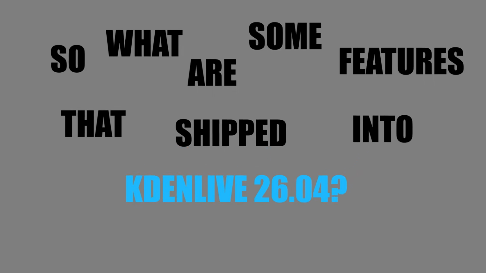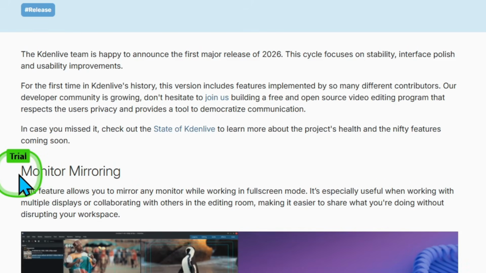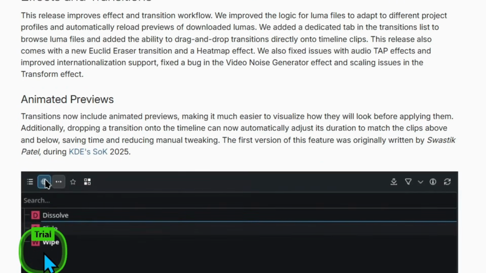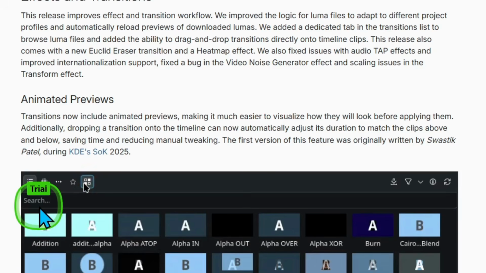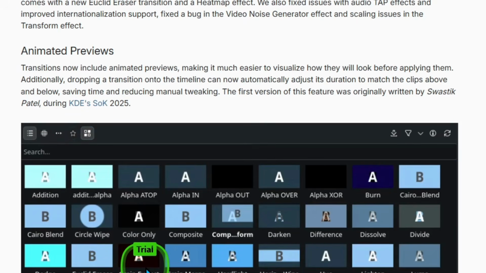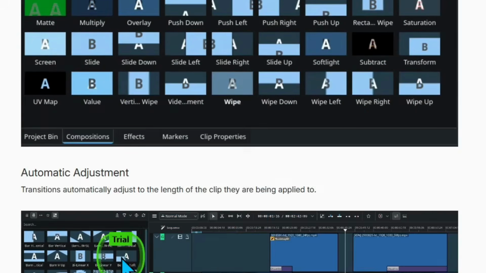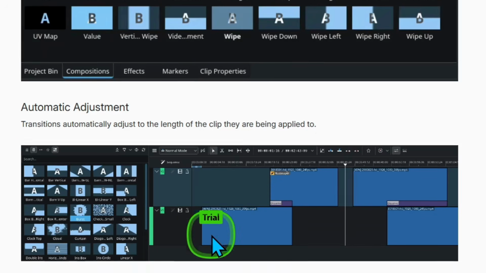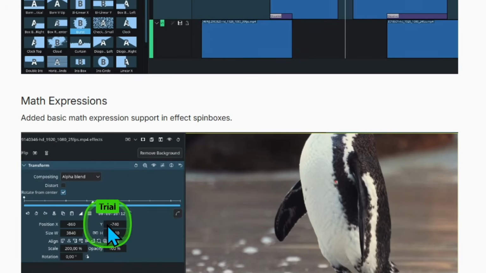So here on the website, as you can see, you have the monitor mirroring here. And then you have the big one with its effects and transitions, with something we've all been waiting for, animated previews, and also the transitions. Now you're able to know what kind of effects you are applying the transitions to your videos. And then you have the automatic adjustment. Usually you have to trim the end of the composition if it's overlapping, but now you can see it's automatically adjusting that.